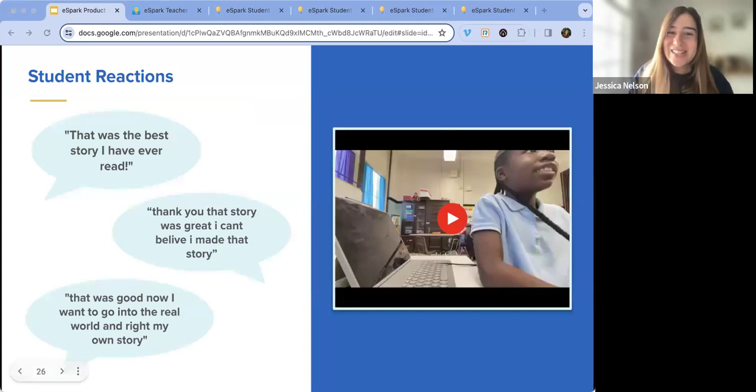Now, as you can imagine, students are loving choice texts. We have students saying, "That was the best story I've ever read. I want to do another story. The last one was so fun."